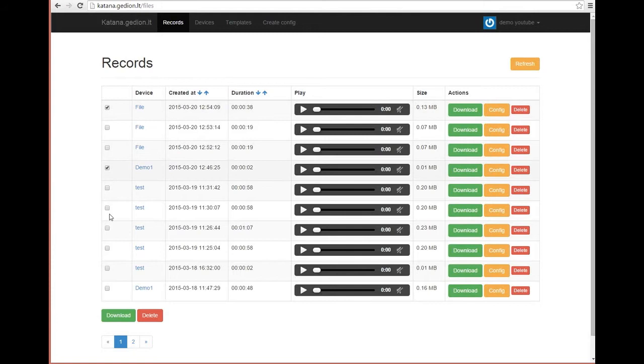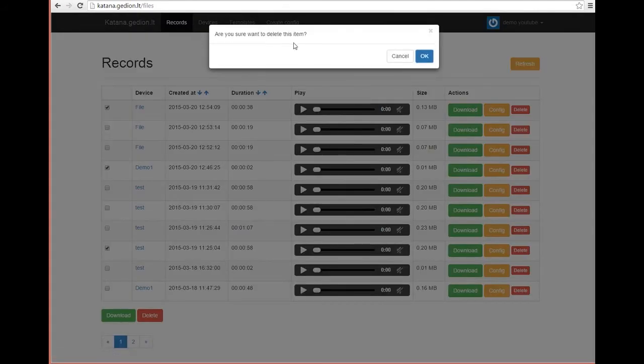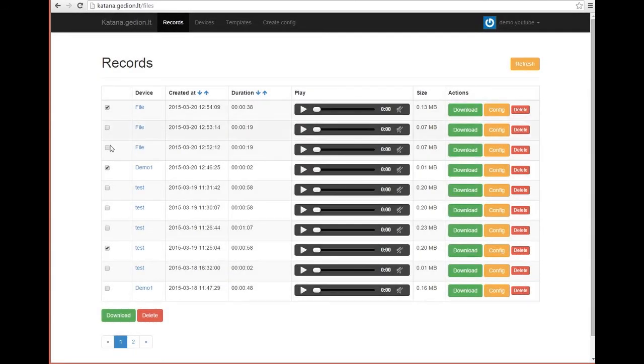Or we can download and delete several files at a time. For instance, we can select like that and then press delete. And we get a message asking if we are sure we want to delete it. Okay, let's not do it now, but you can definitely do it, same as with download.